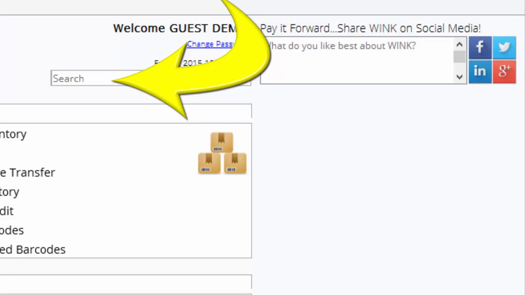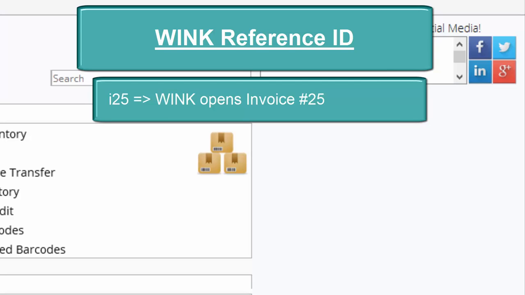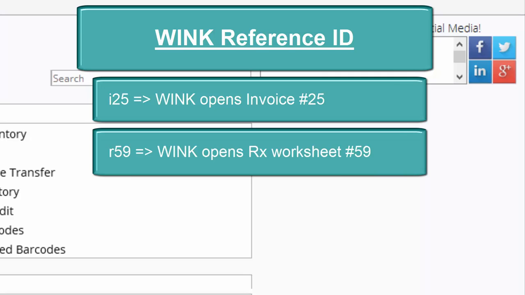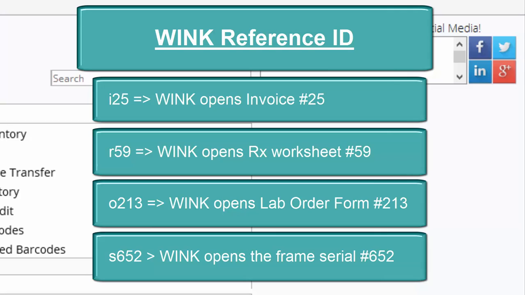In this search prompt, you can enter any Wink reference ID, and Wink will display the information related to it. For example, if you type I-25, Wink will open Invoice 25. If you type R59, Wink will open RX Worksheet 59. If you type O213, Wink will open Lab Order Form 213. If you type S652, Wink will open the frame related to serial number 652.